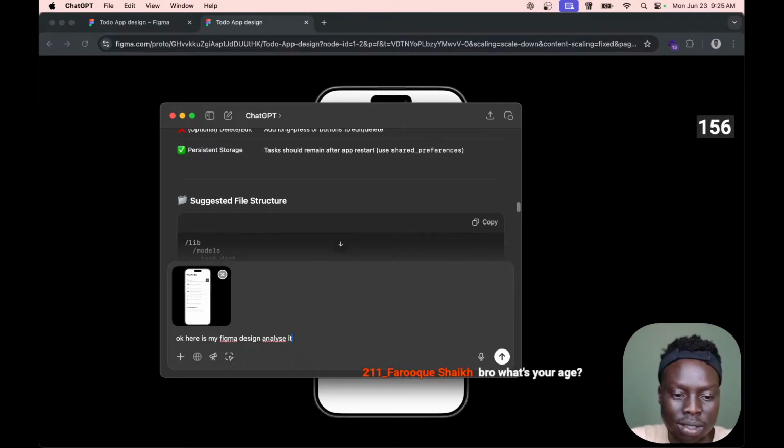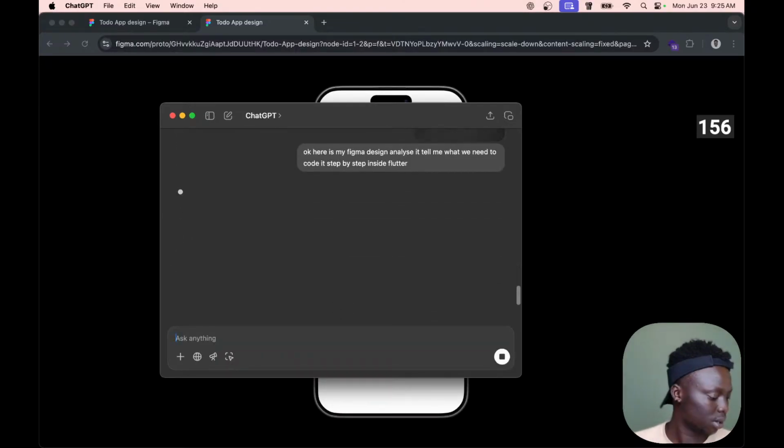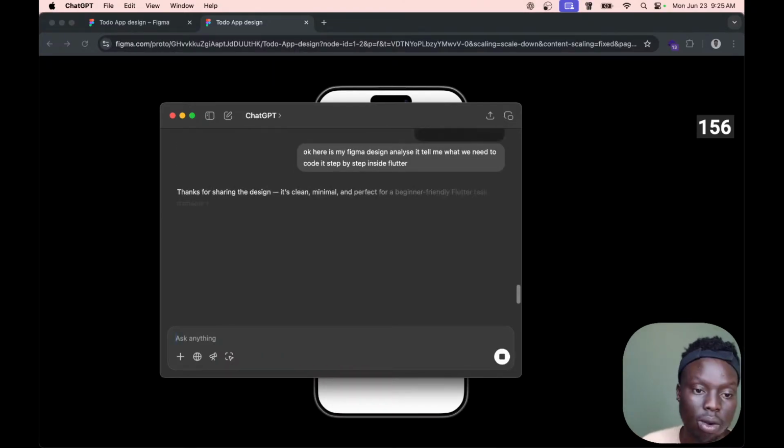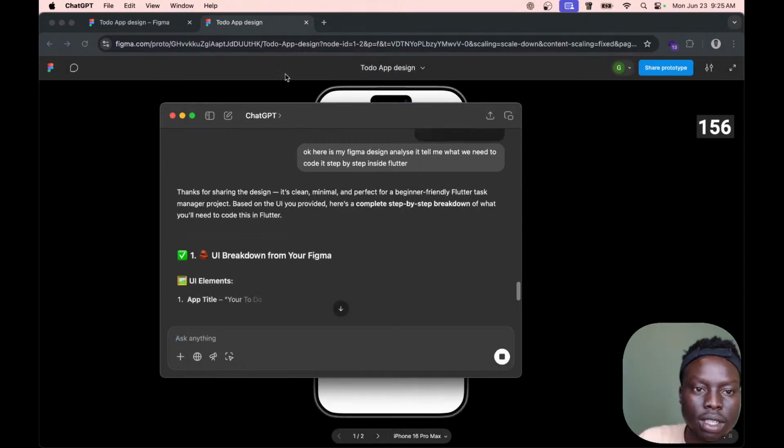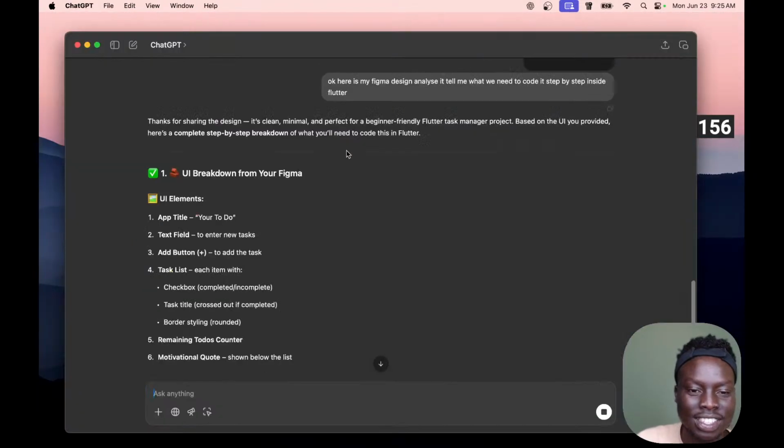Okay, here's my Figma design. Analyze it and tell me what we need to code it, step by step inside Flutter. Can we do that? Thanks for the design. It looks clean. Let's see what AI tells us.